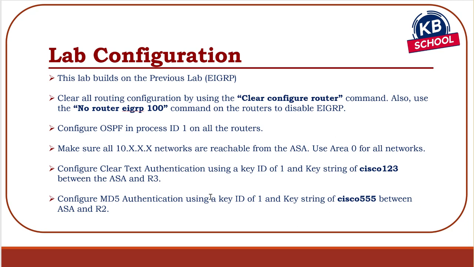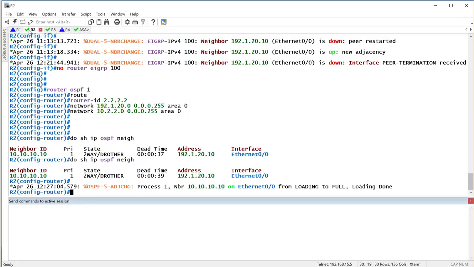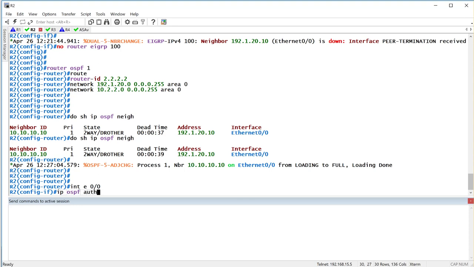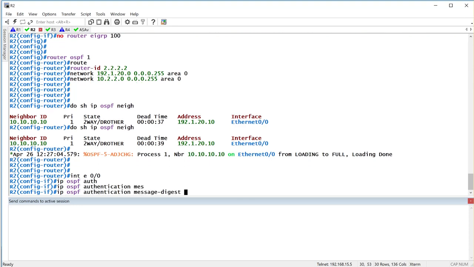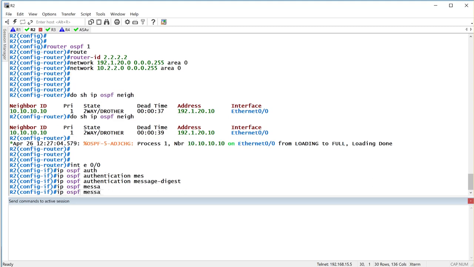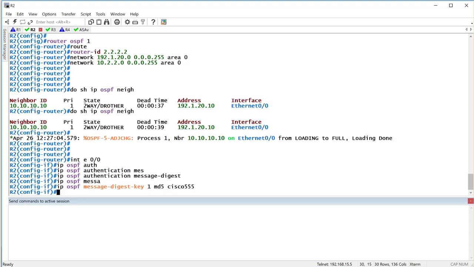The outside requirement is to do MD5 authentication using a key string of Cisco555 with a key ID of 1. Very similar on the two devices. Let's do it on the router first. Under the interface, ip ospf authentication, but don't stop over here, message-digest, because I want to do MD5. And for MD5, the command to set the key is ip ospf message-digest-key 1, the key ID, the keyword md5, and the password, Cisco555.